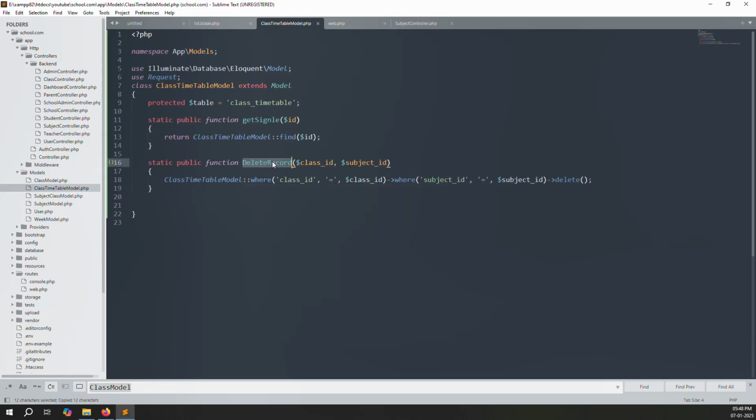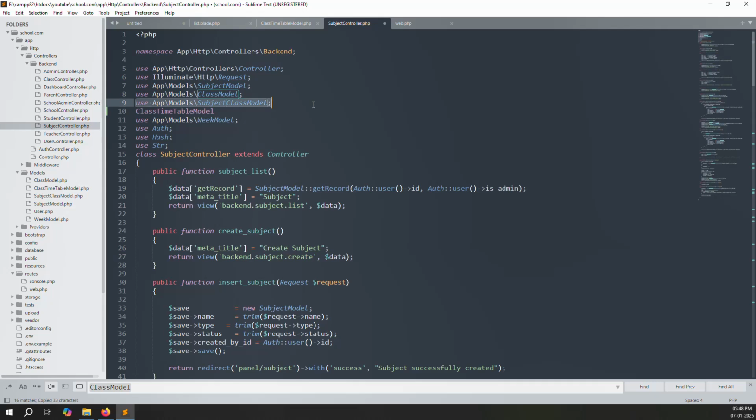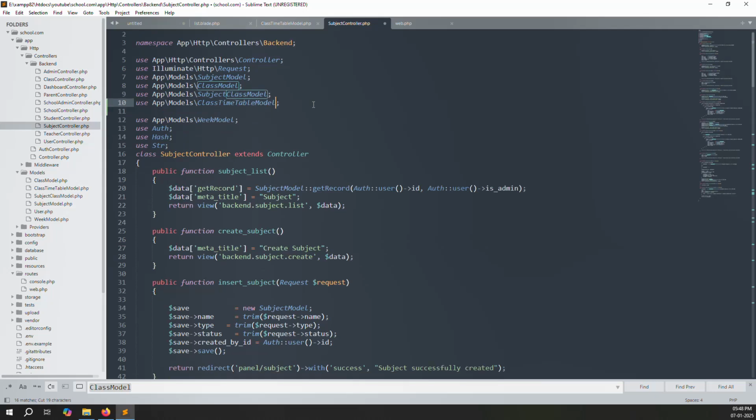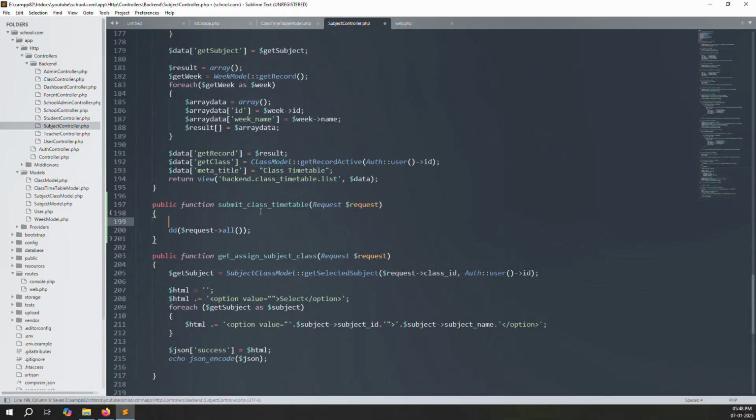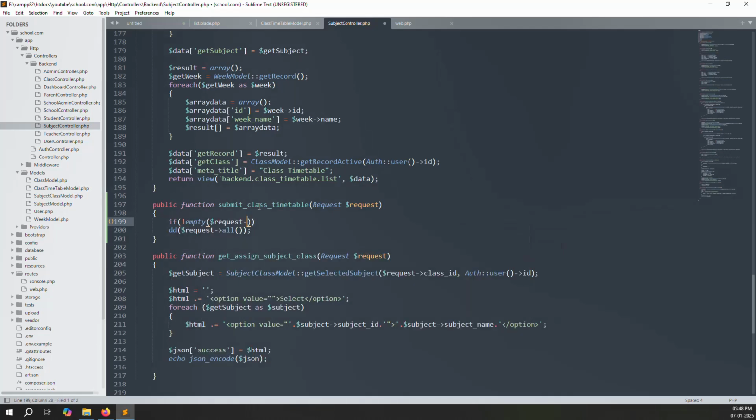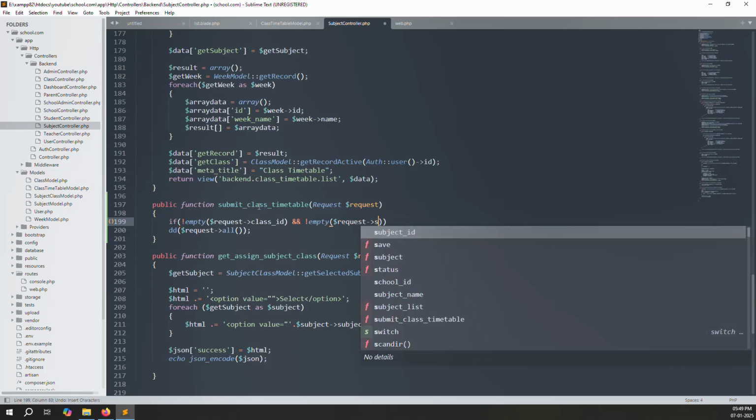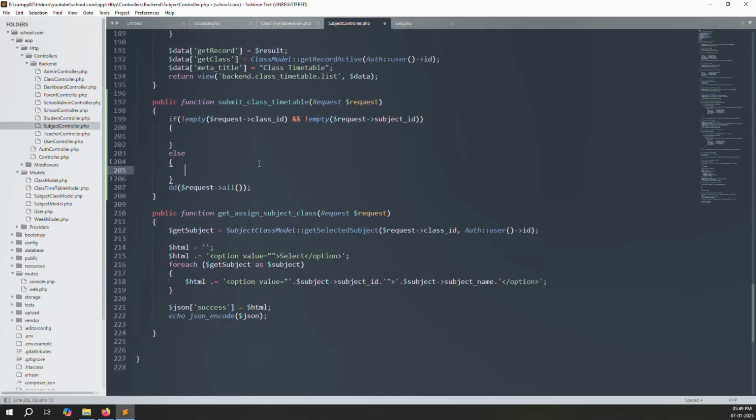Okay, delete record. Now we want to declare this function inside the subject controller function and model. So first let's declare this in the model, and after that we need to call the function we created. Just scroll down and call it here. First we need to make a condition is not empty. If request class id and subject id are not empty, it goes inside. Otherwise we need to show an error, please select class id and subject id. So put the subject id here, and inside put your code. In the else part you can redirect back with the error.